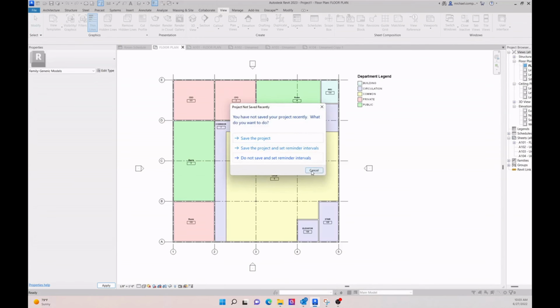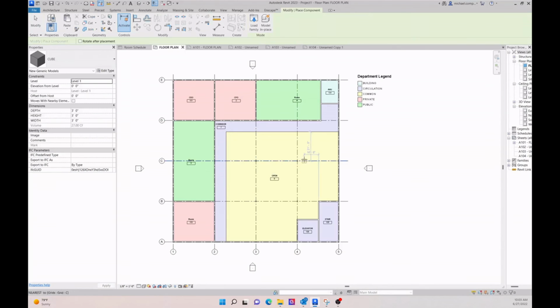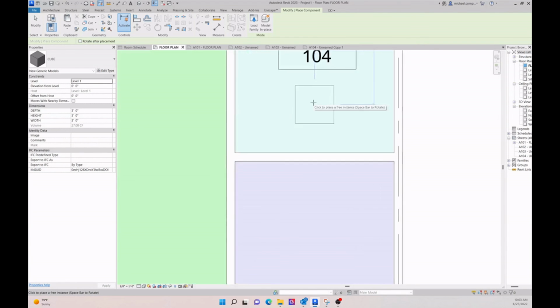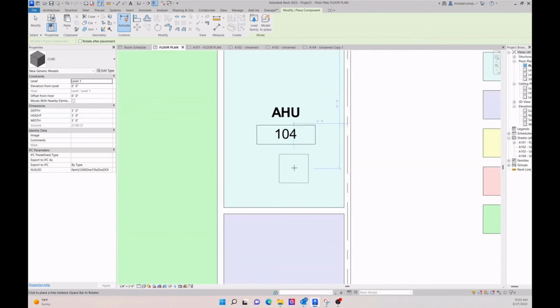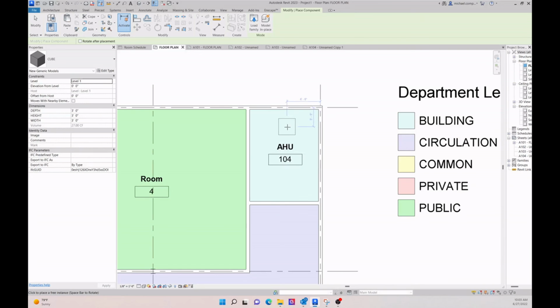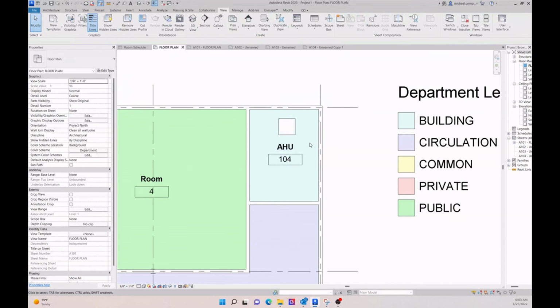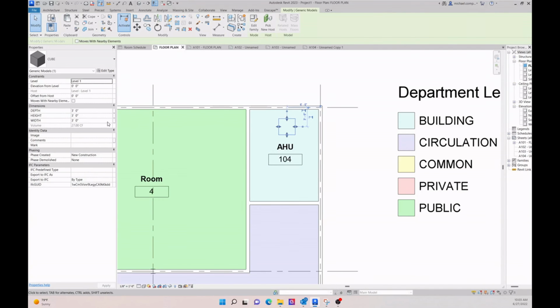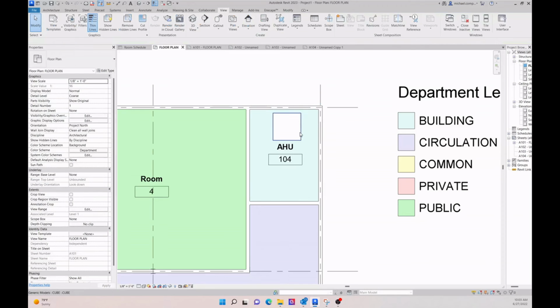Since I only have this one project open, it's going to load it here. So I'm going to put it in this room, and it's going to be my air handler. Okay, so there's my air handler, right? Now I select that thing, and this is what I meant by instance parameter. I can change these here, 5 feet. Make it width 5 feet, and the height will be 8 feet. And see how it changed?